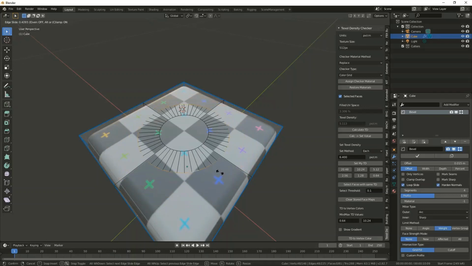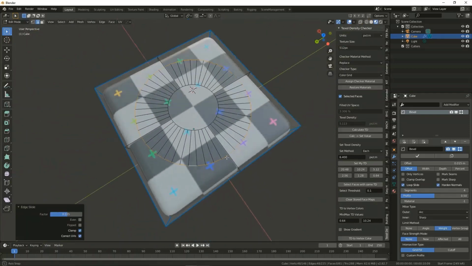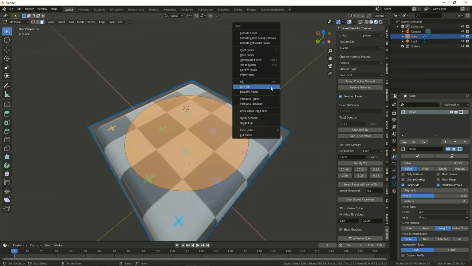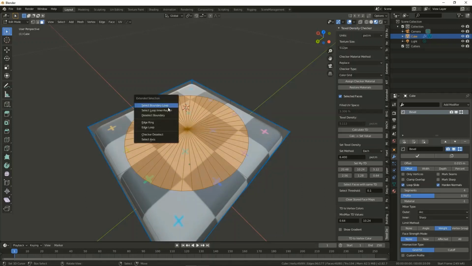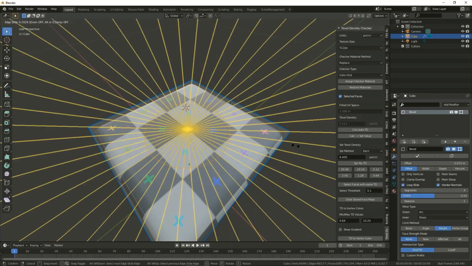So the solution here is either to press Alt when you have your circle selected, and it will toggle the clamping of the edge slide, or you can press C and it will do the same. The other way is simply to poke the face and do select boundary loop, and then you can also do it this way.